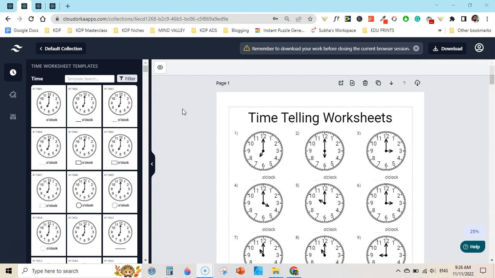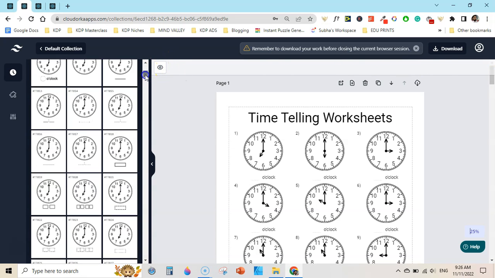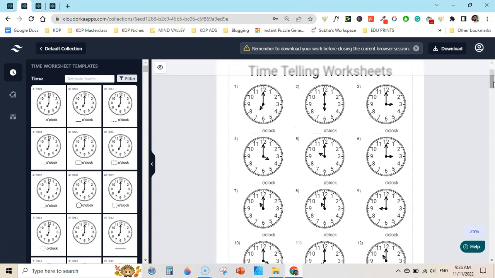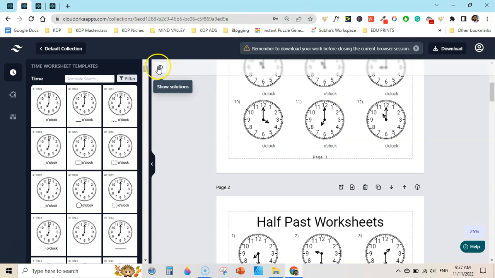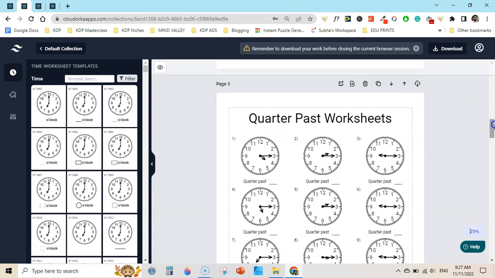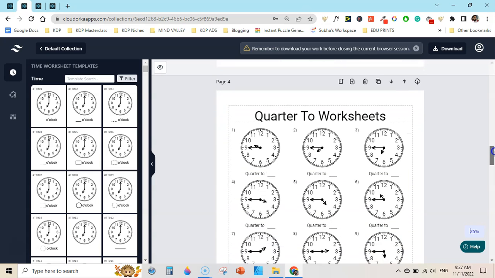So let's get started. This is the front end version. You can see here there are a ton of different templates for creating time worksheets. So I have created a few. This is time telling worksheets and it is by o'clock, I mean the whole hour. Like this is 7 o'clock, this is 6 o'clock, this is 3 o'clock. It also comes with the solution option. Then there is the half past worksheets, that is the half past 7, half past 9, like this. There are variations of worksheets. The third one is quarter past worksheets, you can see here, and the fourth one is quarter to worksheets.